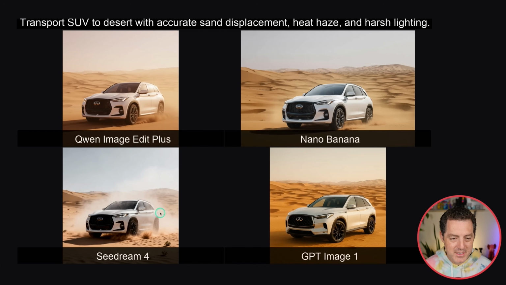Then we have Seed Dream down here. This one looks pretty good. And GPT Image 1. I don't see any heat haze here. I don't really see any sand flying up, but the coloring looks really good. The lighting looks really good. So I'd have to choose between Qwen Image Edit Plus and GPT Image 1. I'm gonna go ahead and give this one to Qwen Image Edit Plus.